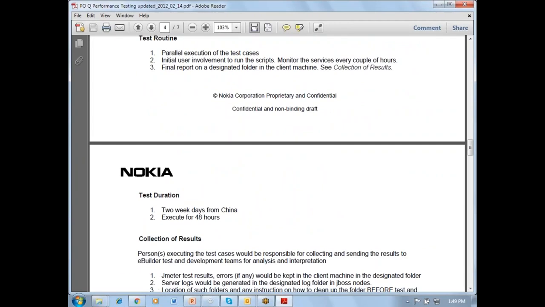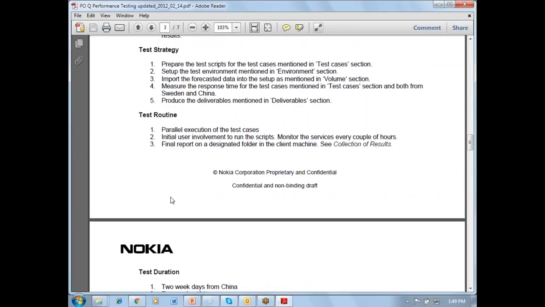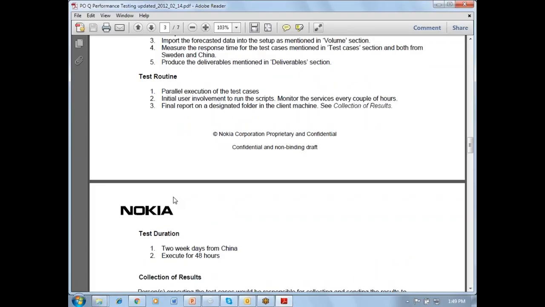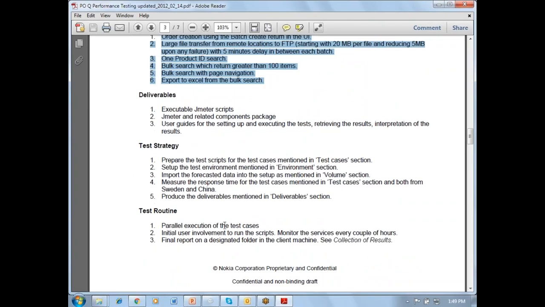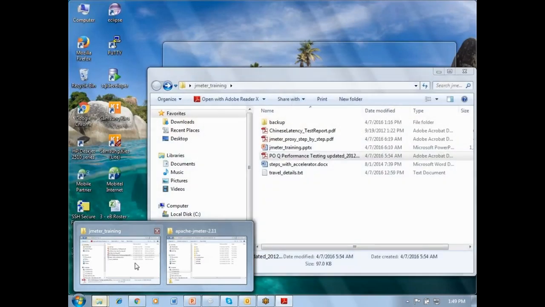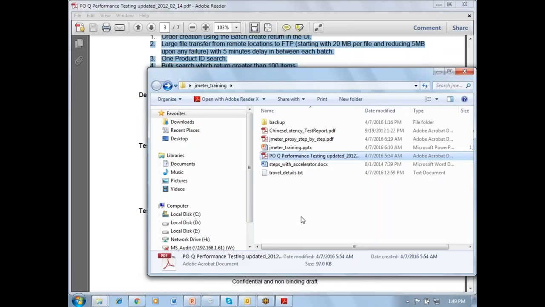I'll share the text of this so you can have a look and understand how we should prepare for a performance test. In this particular test, we executed it in real time from 3 or 4 sites in China. One of our Chinese team members went to the exact location, one of the hubs and two repair centers. So likewise, we executed this in the real environment.